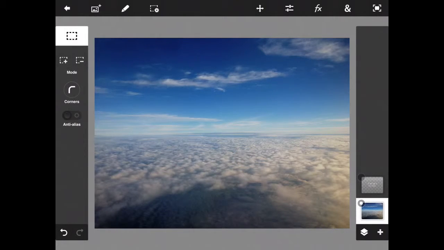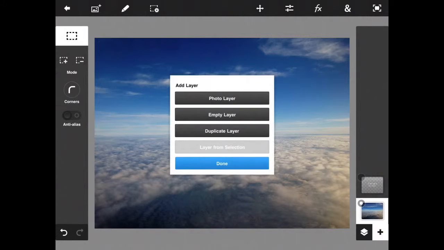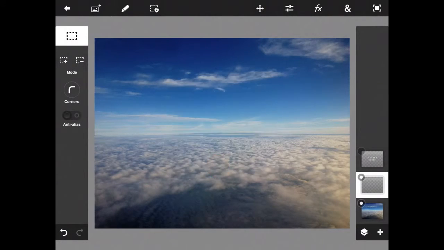Now let's begin creating. The first thing I want to do is add a new layer. So I'm going to tap the Add Layer button, and I'm going to choose Empty Layer. As you can see, a new empty layer was inserted into the Layers panel on the right. You can tell that it's the active layer based on the white box around the layer in the Layers panel.